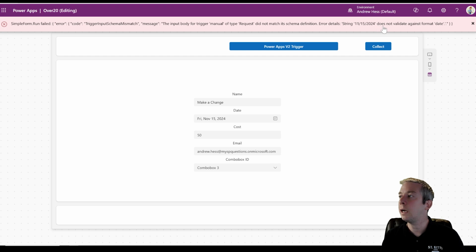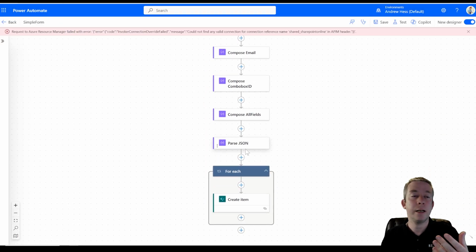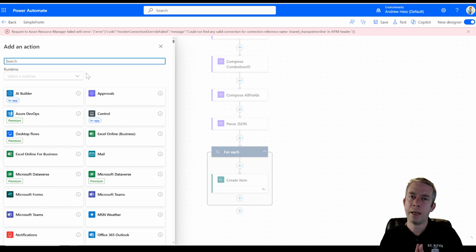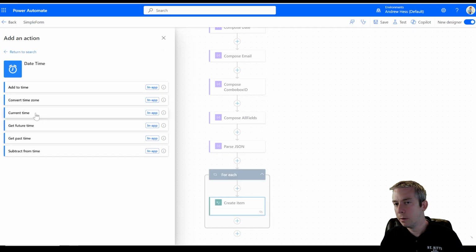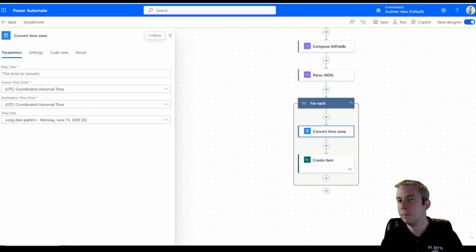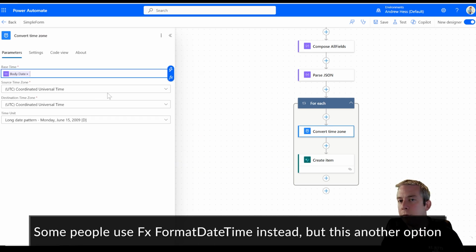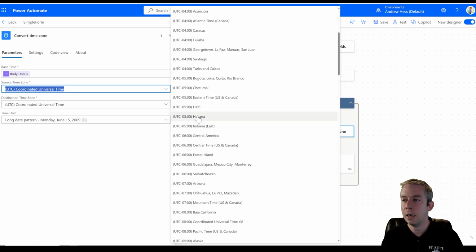Oh, it looks like string is not a valid format against date. Oh, so I passed it as a string value. So the JSON made it a string. And what we want to do is, this is one trick that I like to do. I'm just going to throw some more ideas at you, is use the date time Convert time zone. I really like to use this sometimes. And the time to convert is our date field. And the time zone that it starts out in is UTC time.